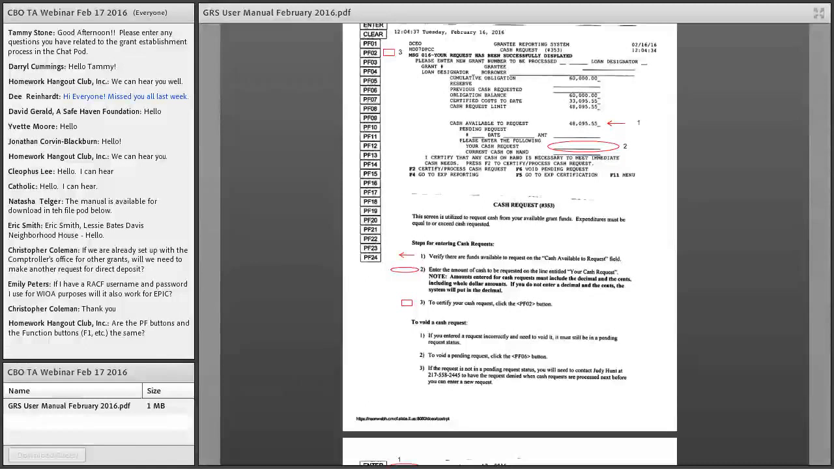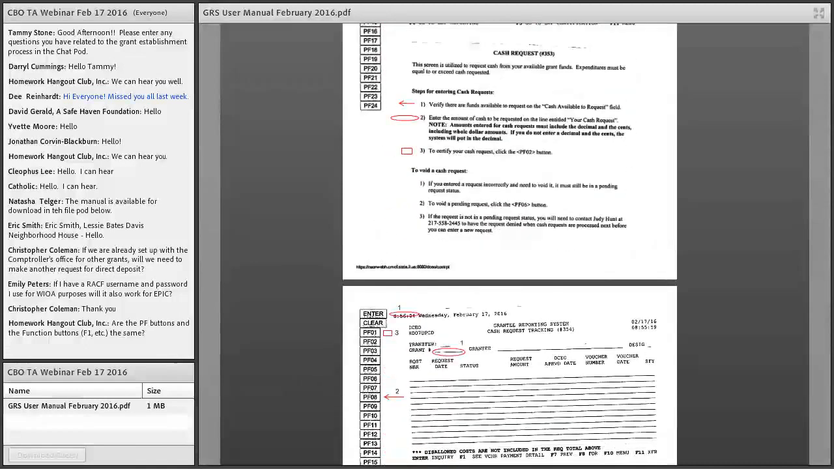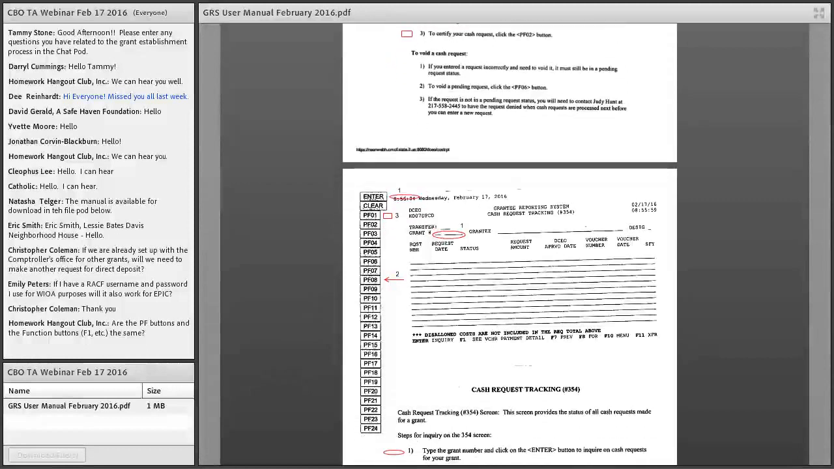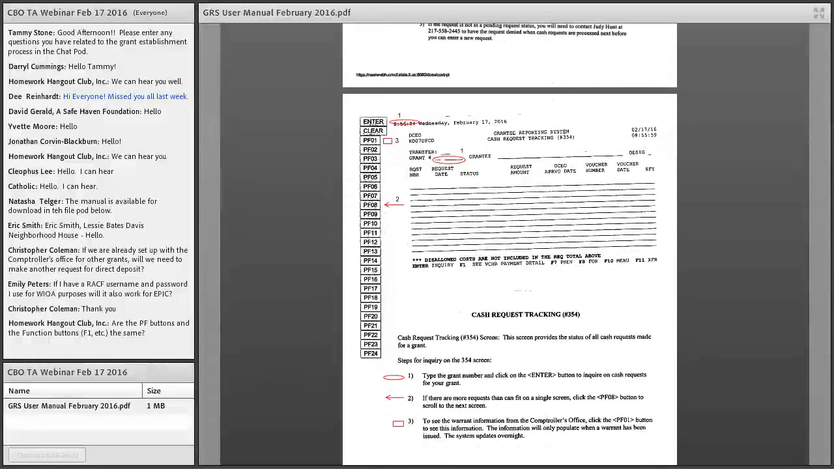Where are we at now? The next couple of screens are basically inquiry screens to give you an idea of, you can just look at your grant as a whole. The first one is the cash request tracking. Say you want to see what cash requests you've requested from the grant. You want to see kind of a status, or you want to look up and see what the warrant number is for it that's been issued. You can do that on this 354 cash request tracking screen.